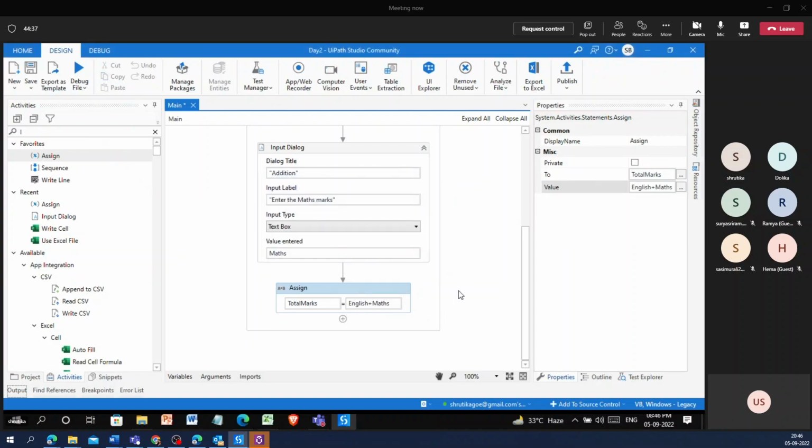Now you got what you are doing. You are adding some values. You are adding two variables and you are passing the result to another variable. Is that simple? Yes.